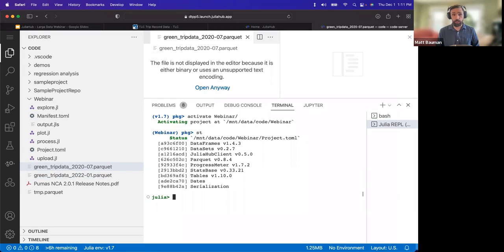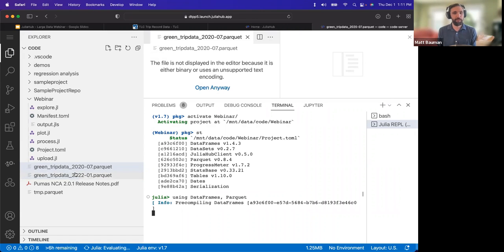So I can say, all right, let's use DataFrames and the Parquet package to read these in and grab the information from them. Oh, shucks, somehow I lost my precompile state. Typically that saves, so it'll take just a moment to compile that. And we'll be able to see the Parquet files. So that is how we can upload them here as individual files.